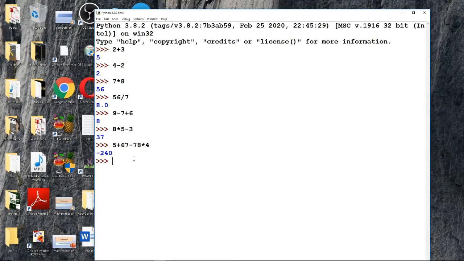So 4 times negative 78 will give us negative 312. So negative 312 plus 67 plus 5. Now 67 plus 5 will give us 72. So negative 312 plus 72 will give us negative 240. You see, the computer is still able to process sums, differences, quotients, and products easily. I hope this is coming so easy for you guys. I hope you all understand this now.